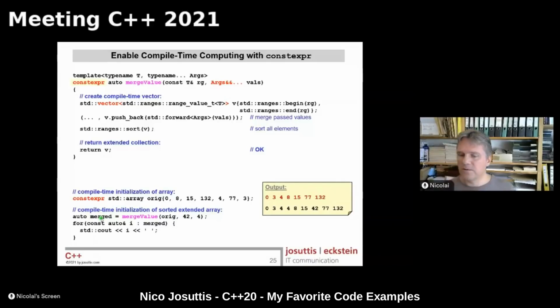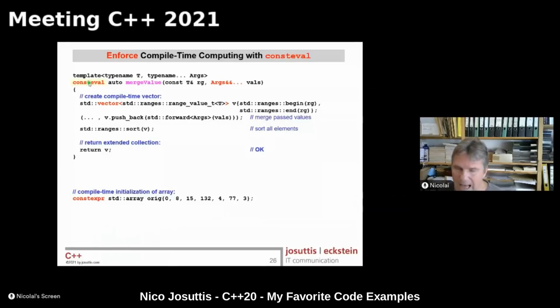Well, we also have a new keyword. The new keyword says it's not optional whether we do it at compile time or at runtime. Let's only allow to do it at compile time. That's called consteval. And consteval says this is a compile time only function. And yes, this function is fine. It works. It compiles. This is a valid compile time only function. Let's initialize a vector. Let's push back some elements. Let's sort them. Let's return the vector.